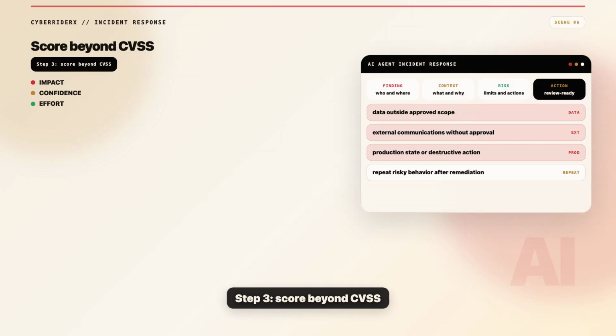Then the agent scores priority beyond CVSS. CVSS matters, but it is not the whole story. The agent weighs exploitability, exposure, asset criticality, business impact, confidence, available fix, and remediation effort. The result is a practical priority score, not just a severity label.